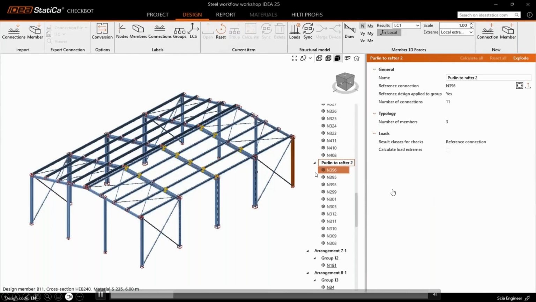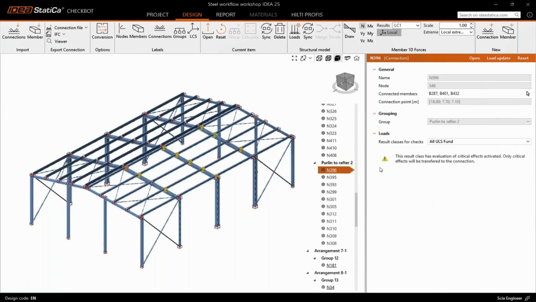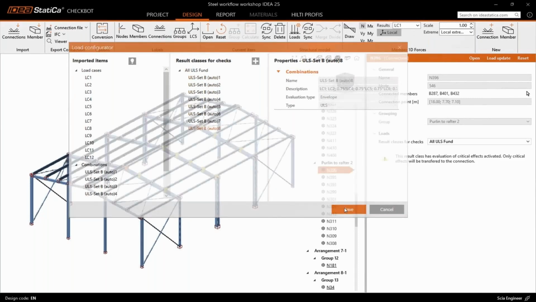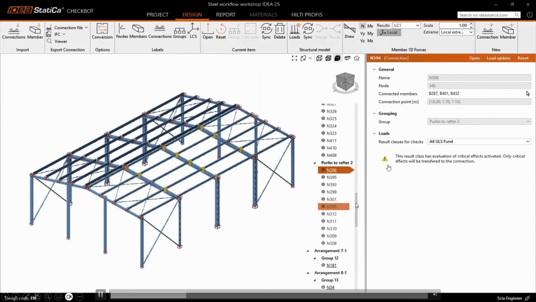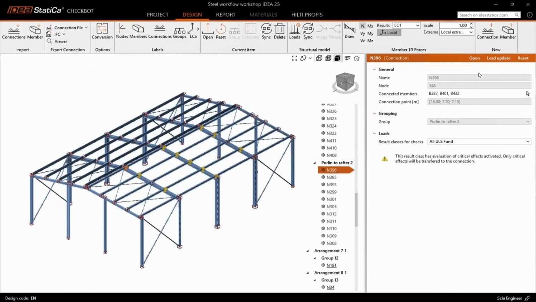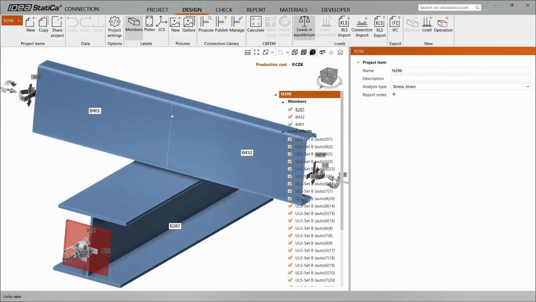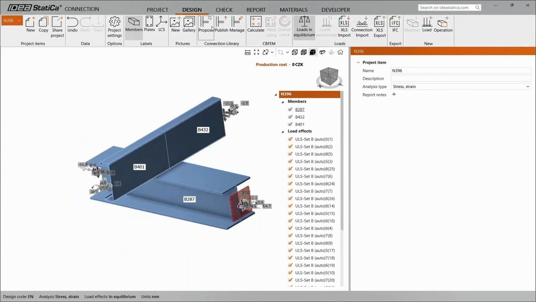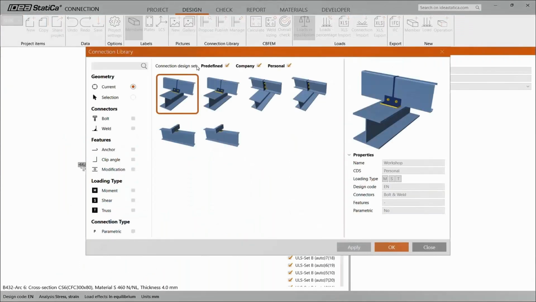Now I can see a connection which was highlighted, which is a reference connection or the master connection for the whole group. And first, to check the load combinations which were imported for the global model, I can activate the critical load effects. Once I activate, I can see a caution saying that critical load effects are on. Now I'll open the reference connection and I will go to the connection library to get my connection template, just a few seconds.